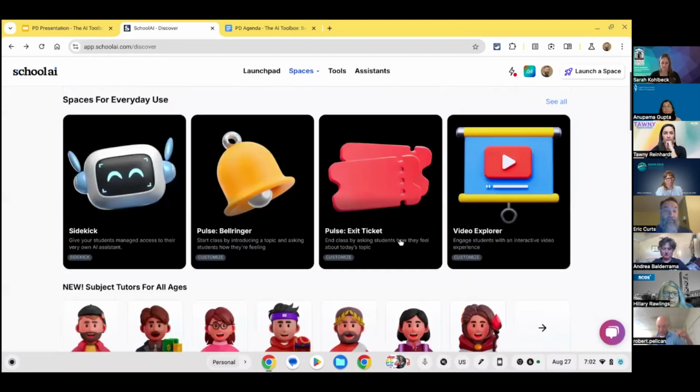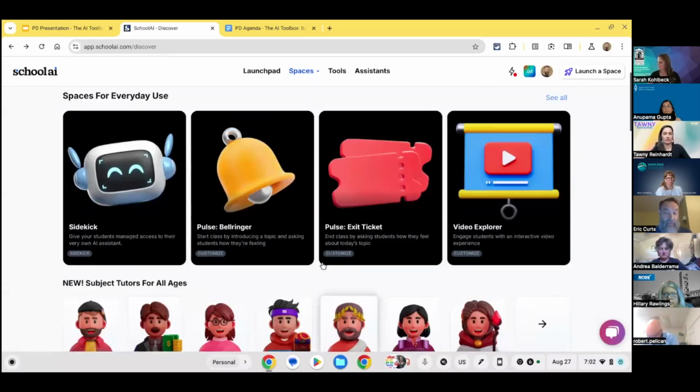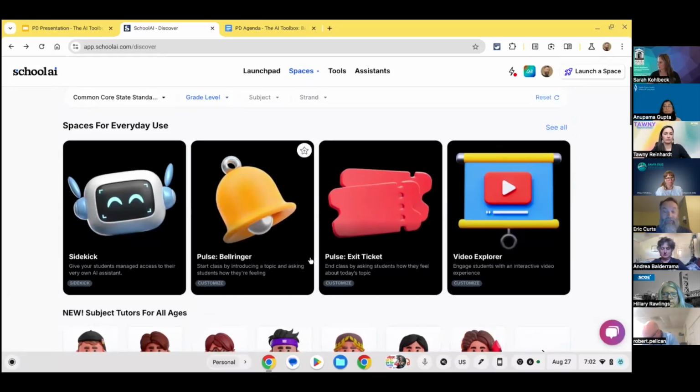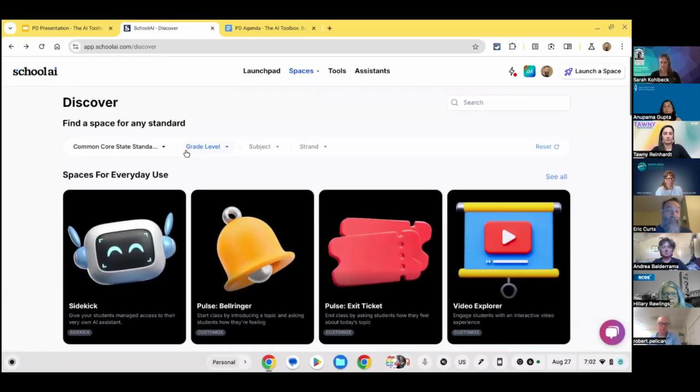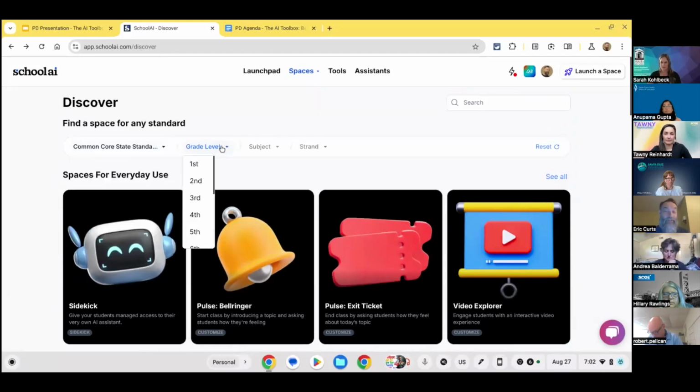I can also come up here and pick any of the tutors. They've got loads of tutors that we can turn on for the students to have a chatbot experience with the tutor. There's also bell ringers, there's exit tickets, there's a whole section that is all standards aligned. Pick your standard, drill into your grade level, your subject, your strand, and they've got pre-made chatbots for every single standard out there as well.